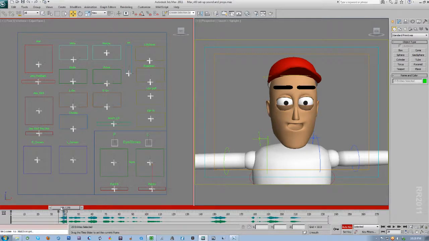And every time I need a U mouth, I can go to the time tag and go to the frame, select the keyframes with the keyframe set with all the crosshairs selected, press shift, click and drag to where I need that new U mouth position.